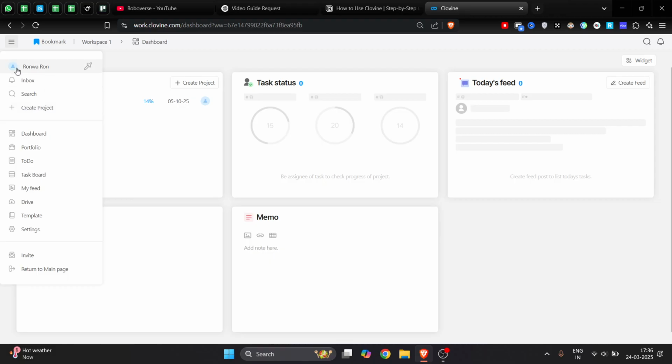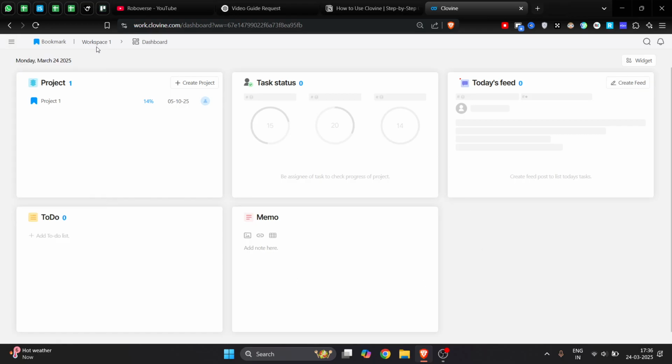This is the main dashboard, and this is basically how it works. I can create a project from the top left corner. This is a dashboard, this is a portfolio, so I can access each and everything from here. And this is the return to main page option right here. Obviously we'll go there because we are working in the workspace one.